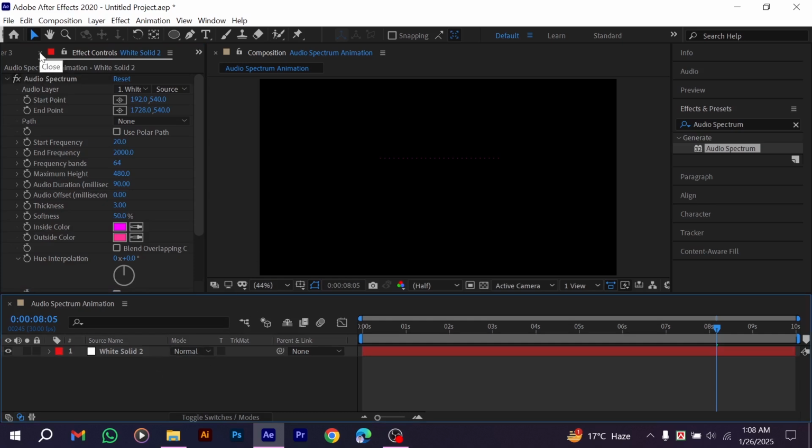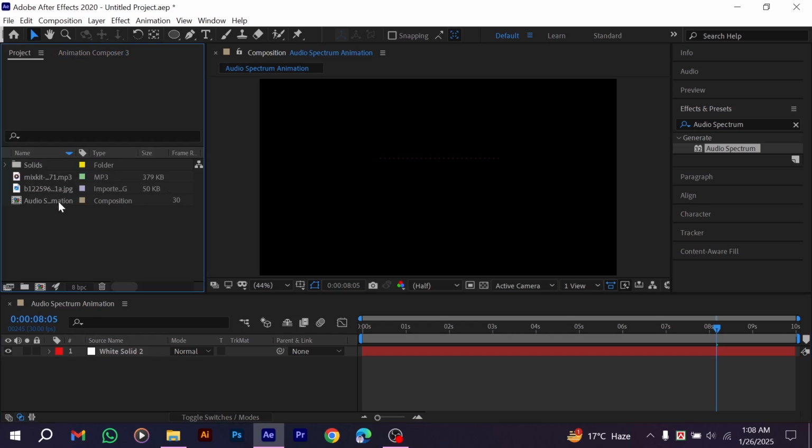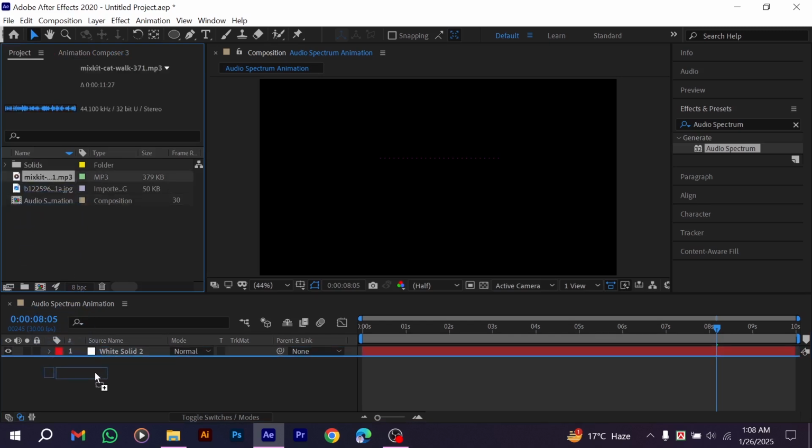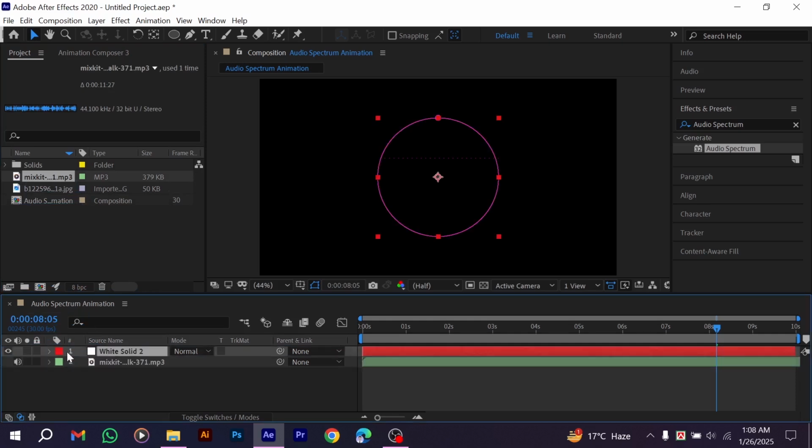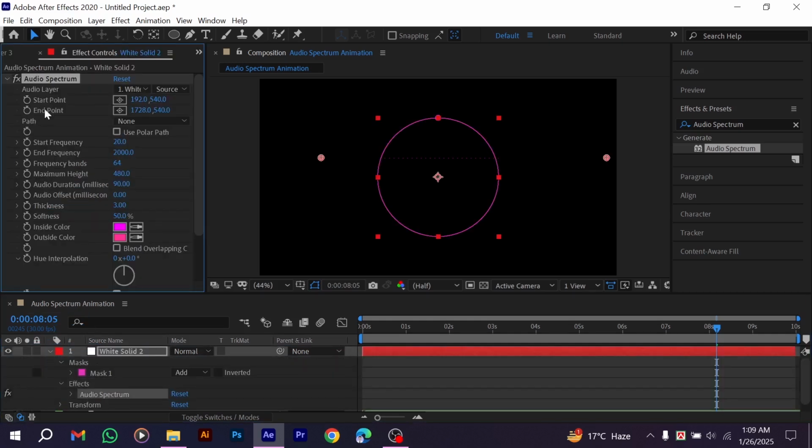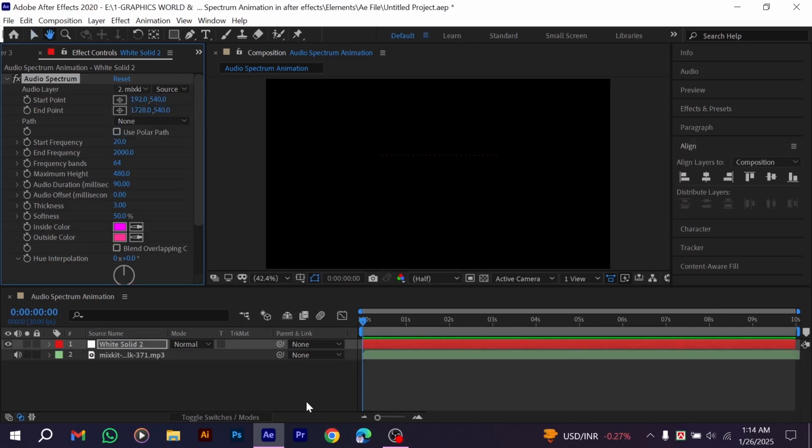Now you have to bring the music on the composition. Here is the music, drag it and release on the composition. Now go to the effect and link the audio layer with the music. Now if I play it, you can see the little movement of the audio spectrum bands.